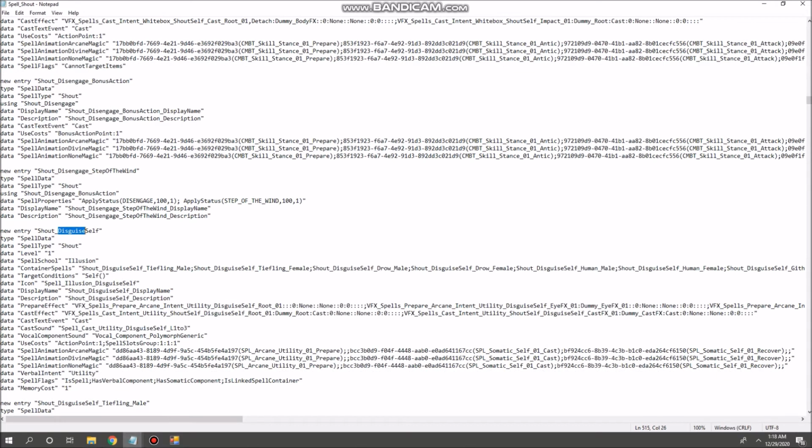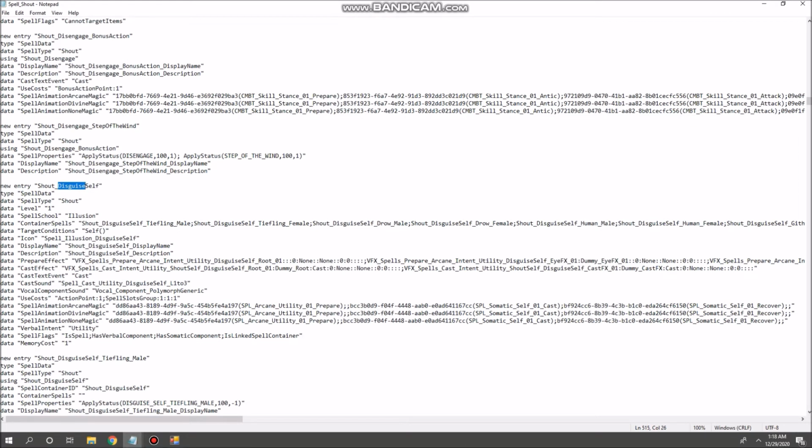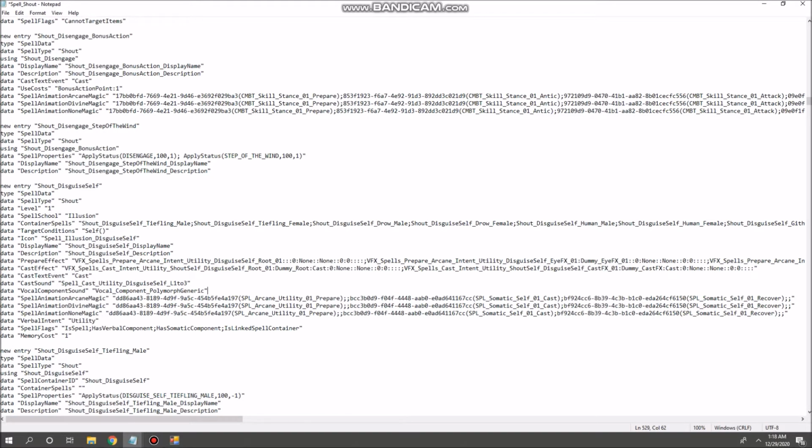All you're going to want to do here is delete the use costs. I know that's weird, but trust me on that. I tried to do this before and it bugs out and runs into all sorts of issues unless you do this. So go ahead and save that. Save your spell shout file.